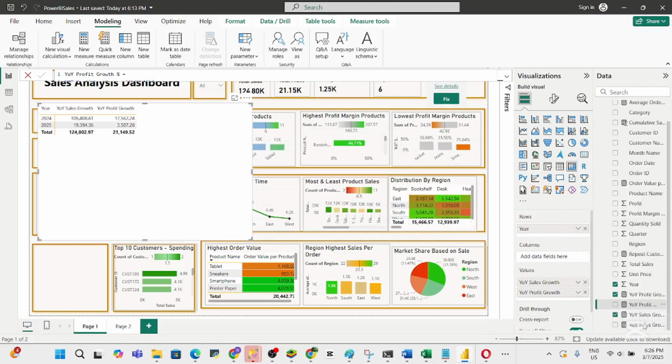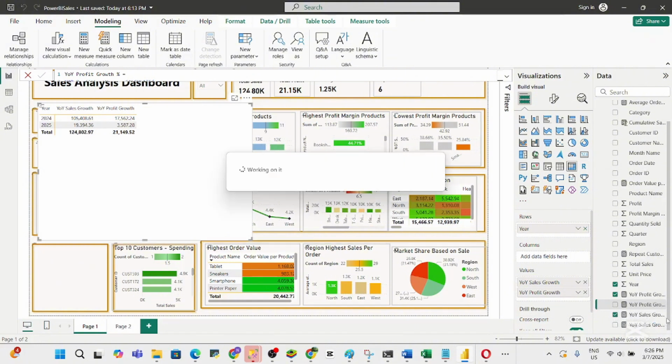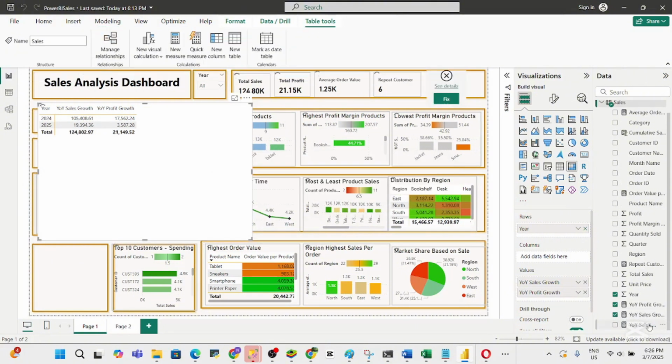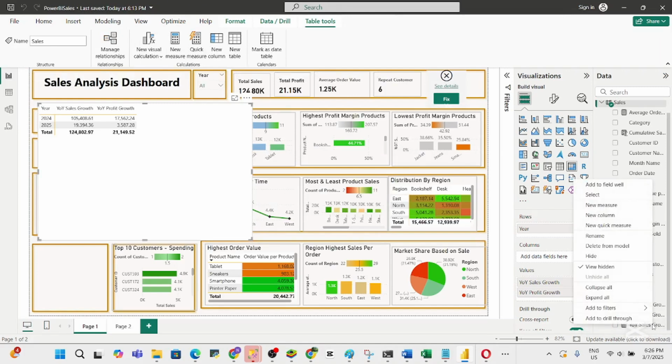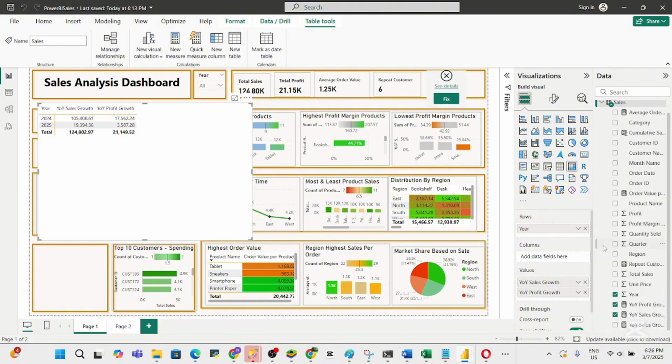Yes, and also this one, yes. I don't need percentage. Delete from the model. Yes, good. So you can see year-over-year growth. And then one thing, this is year-over-year, you can see by year. And then also I can add months here.